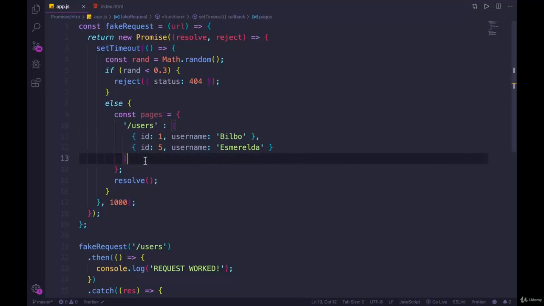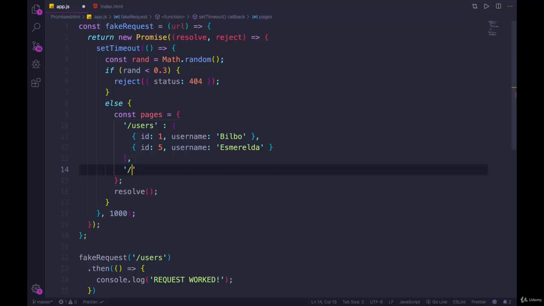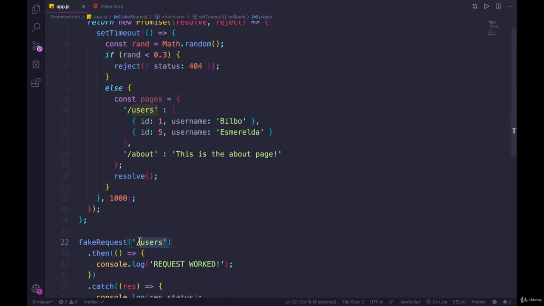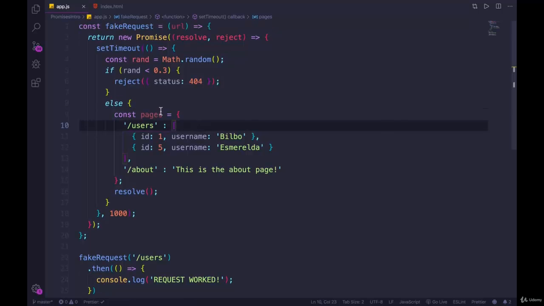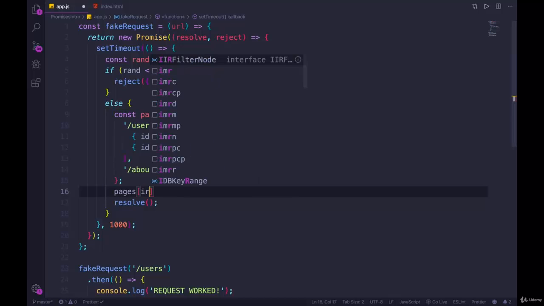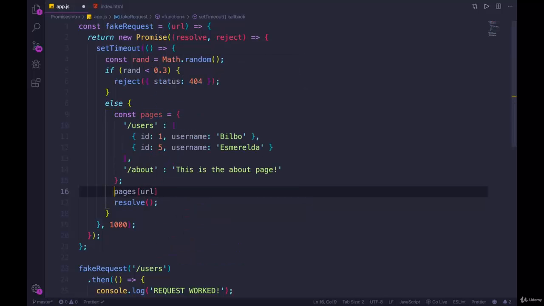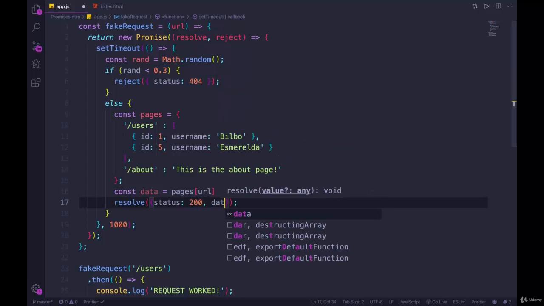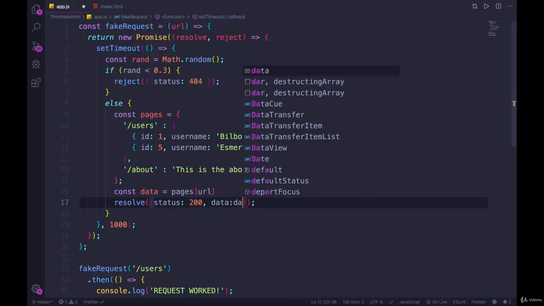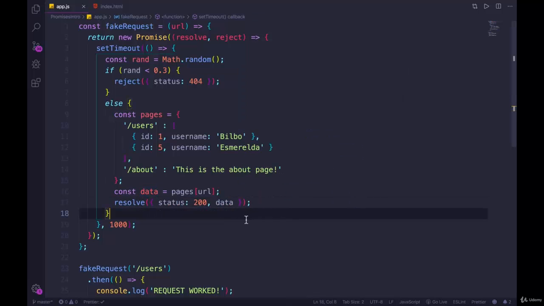Let's just add a second page in here. This one will be /about, and it will just be a string of text. This is the about page. Okay, so if you pass in /users, what we'll do is take that URL and resolve with pages of URL. Let's just call this data, const data, and then we'll resolve it with an object maybe, so that we can include a status code of 200, which means okay, and then we'll also include data. And I'll just use the shorthand instead of data:data, we'll just add data.